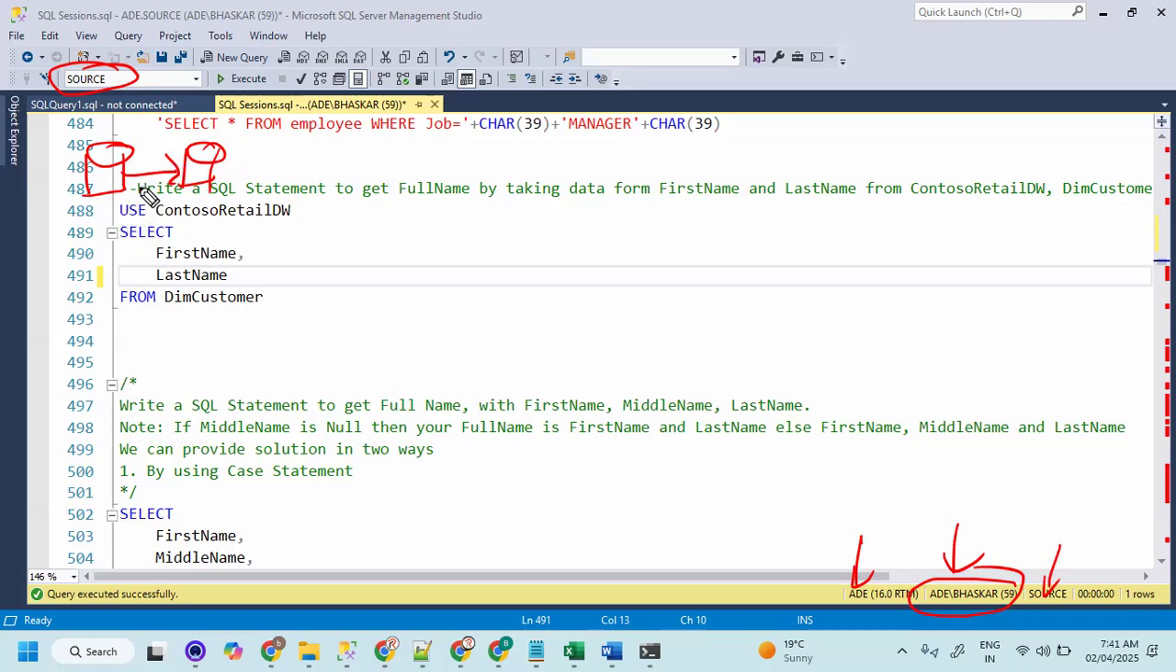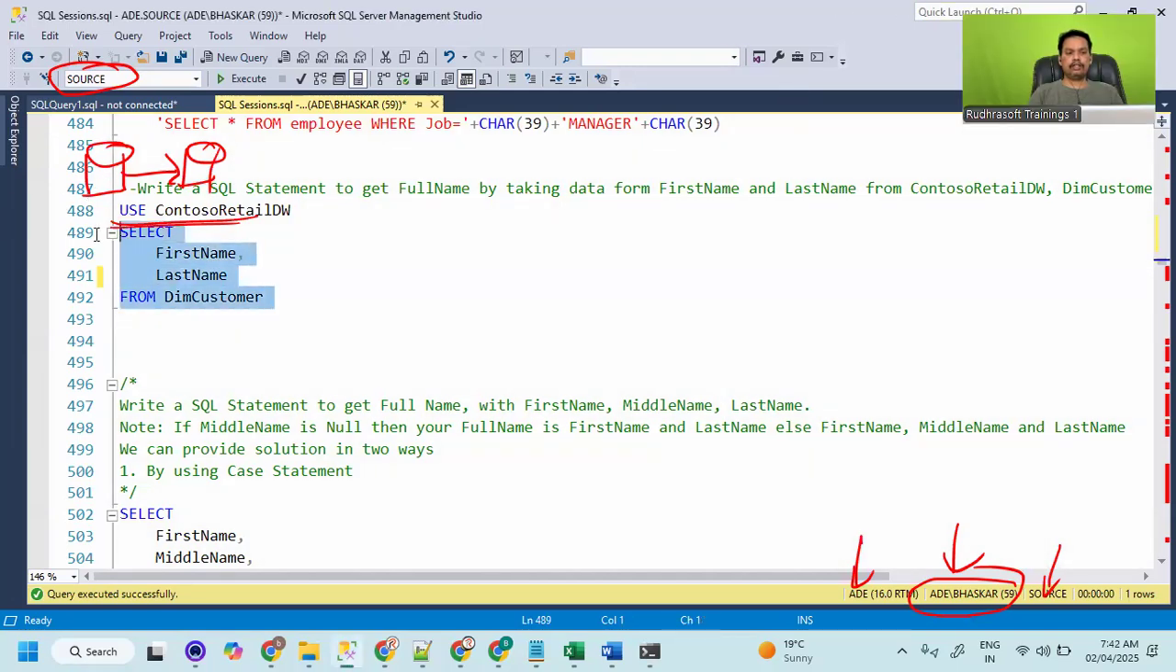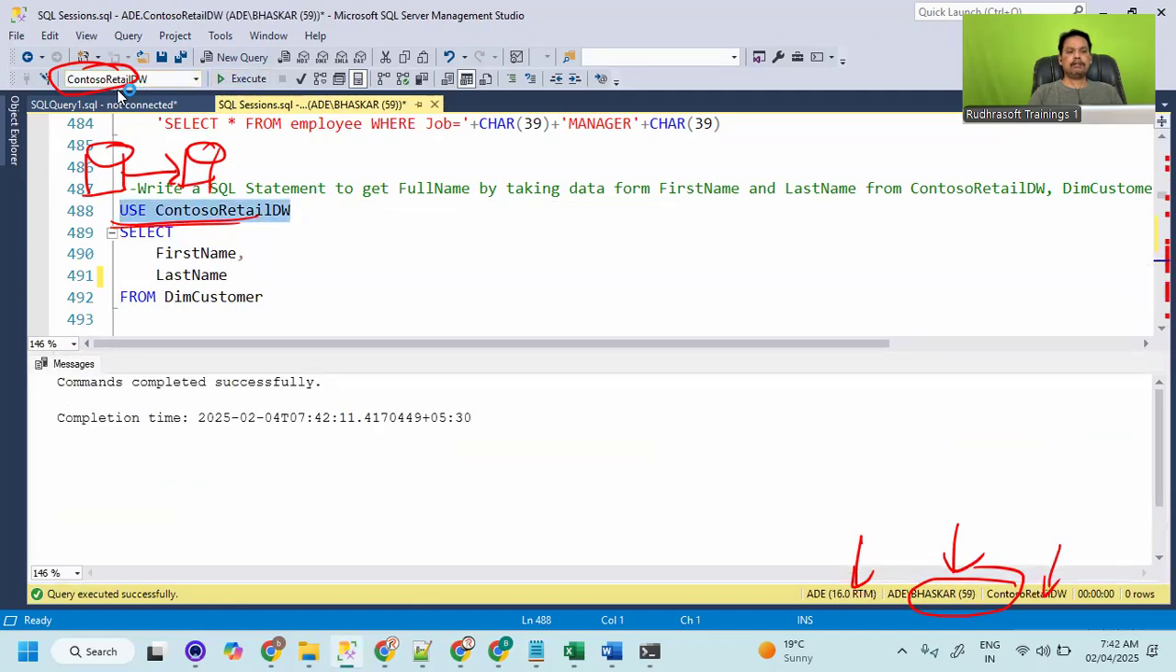if all the databases are within the same server and you want to move like that, then we are going to use the USE database name. So USE database name is going to help us move from one database to another database. Let's execute it. Now you can see here I'm having a context, so RetailDW.